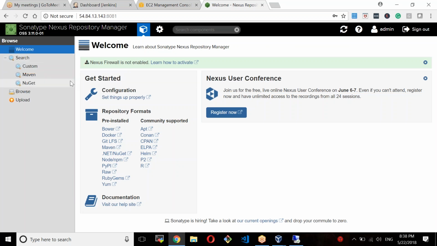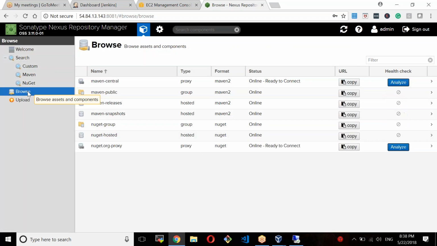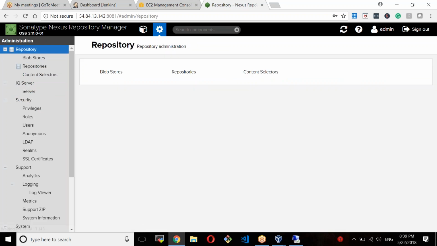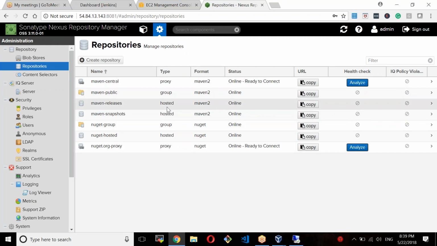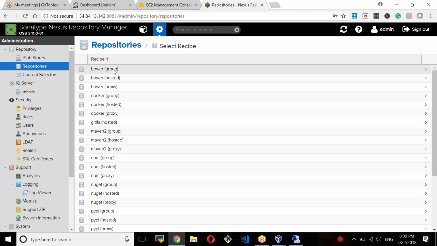So if you go here, browse. Okay, so you see these are the repositories that you have. These are different repositories. So go here, click on this setting kind of button. Here, click on repositories. We're going to create a repository. Okay, there is an option create repository here.